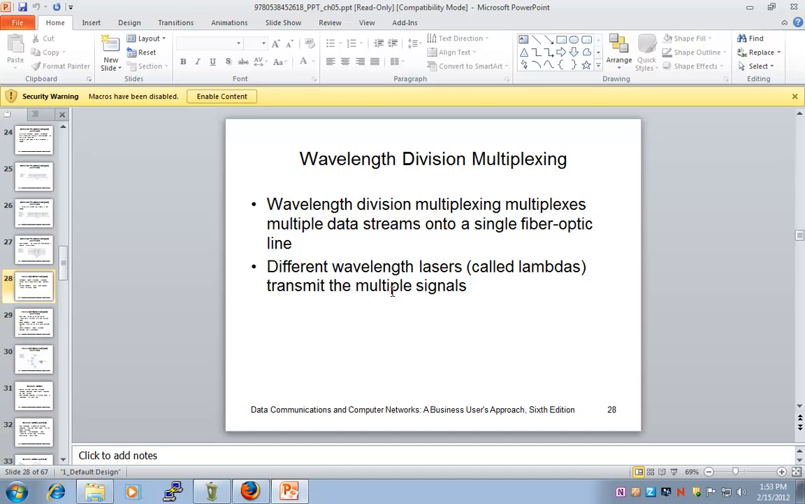So we use the expression frequency multiplexing when we talk about radio waves, and we will talk about wavelength division when we talk about fiber channel and light transmission. Okay, but it's the same idea.